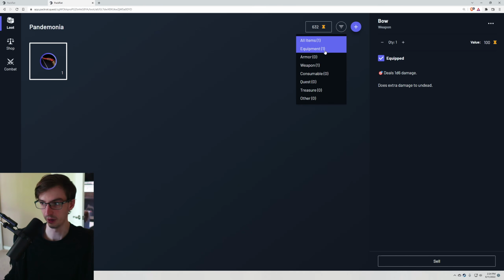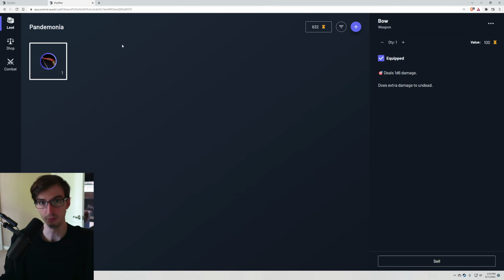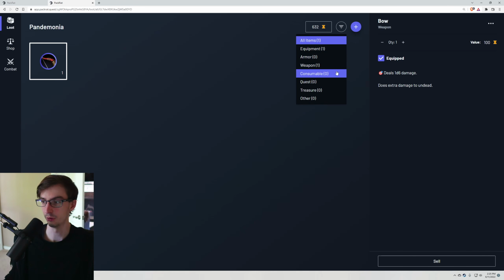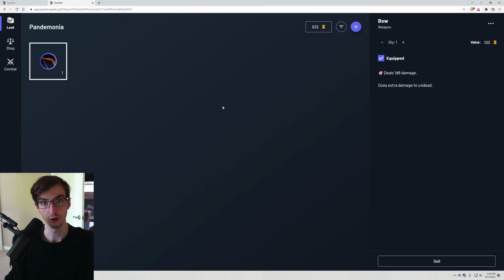So if I go to the filter button, I can click equipment and I'll only see my equipment. I don't have many items in here yet, but these filtering settings are very useful when you do have a lot of items. So that's the first bit of functionality for the app. The second bit of functionality is the shop functionality.